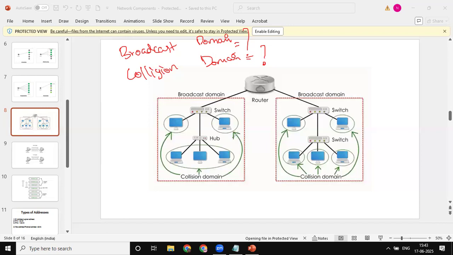Okay. So how many broadcast domains? See, your router has a broadcast domain per port. That means this is one broadcast domain and this is another, and each is connected to a switch only. So this switch is completely one, and this also is completely one. So only two broadcast domains, because this switch is connected to this broadcast domain only, right? So that's why two broadcast domains.